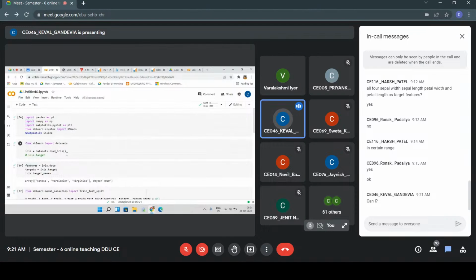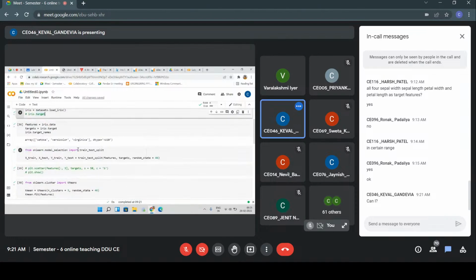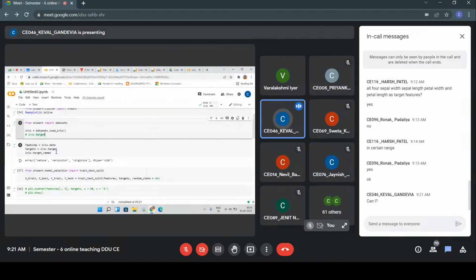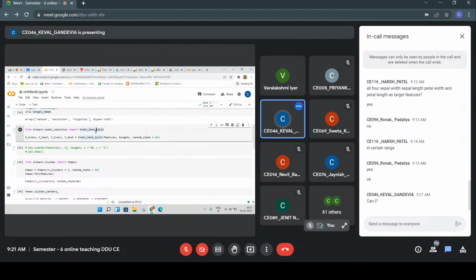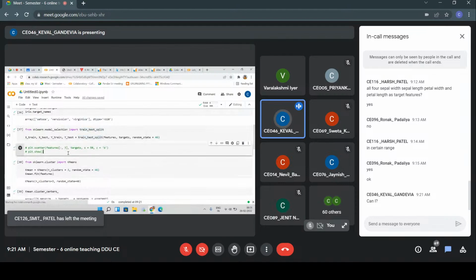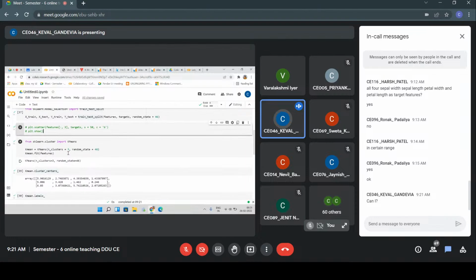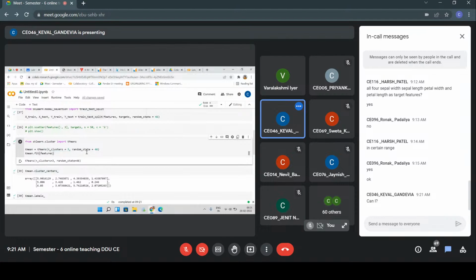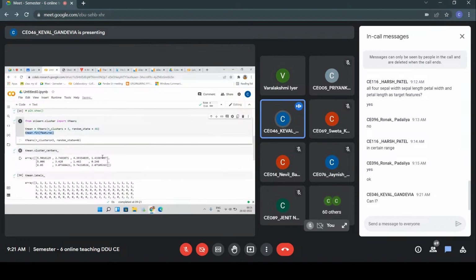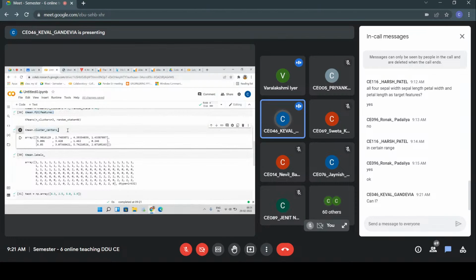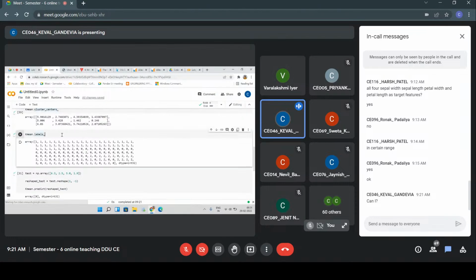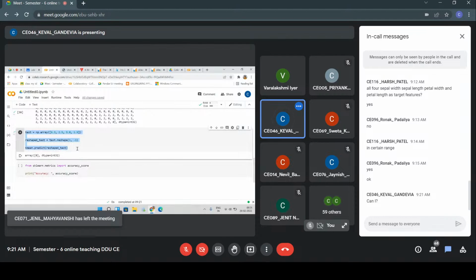Ma'am, here I am taking the iris data set, taking the features and target from it, then splitting the data set into training and testing. Here, ma'am, I am facing errors while visualizing the data set, so currently I have not visualized it. Then I divided it into three clusters, created the model, found the centroids and labels, and predicted the output.